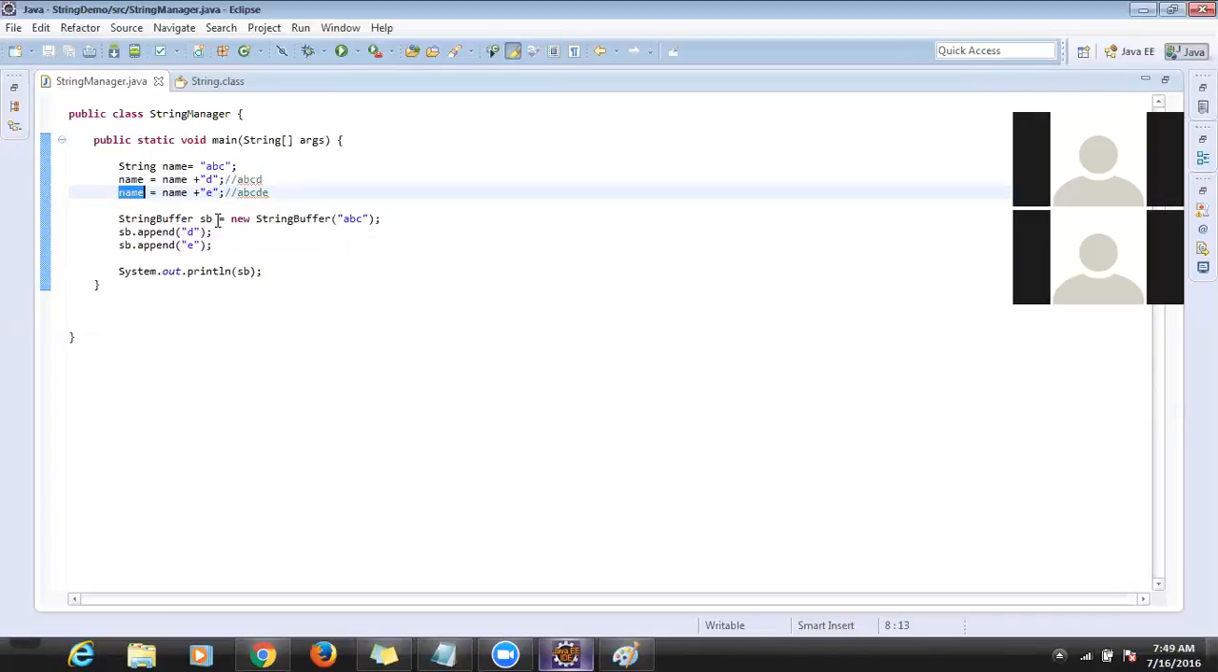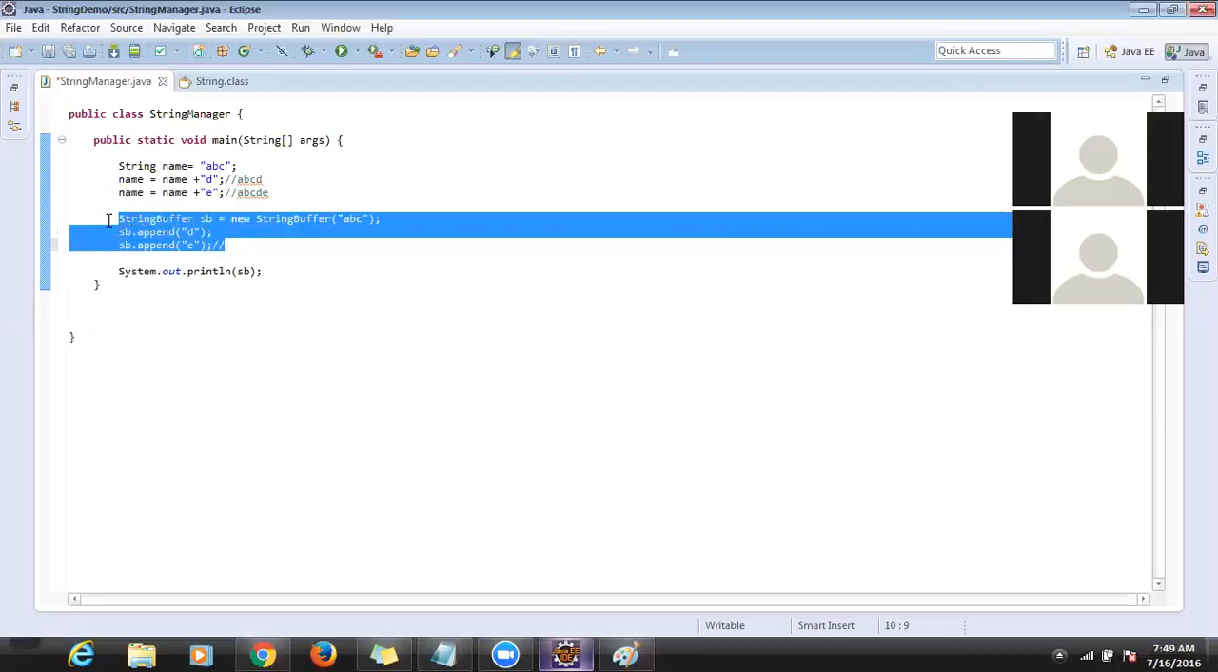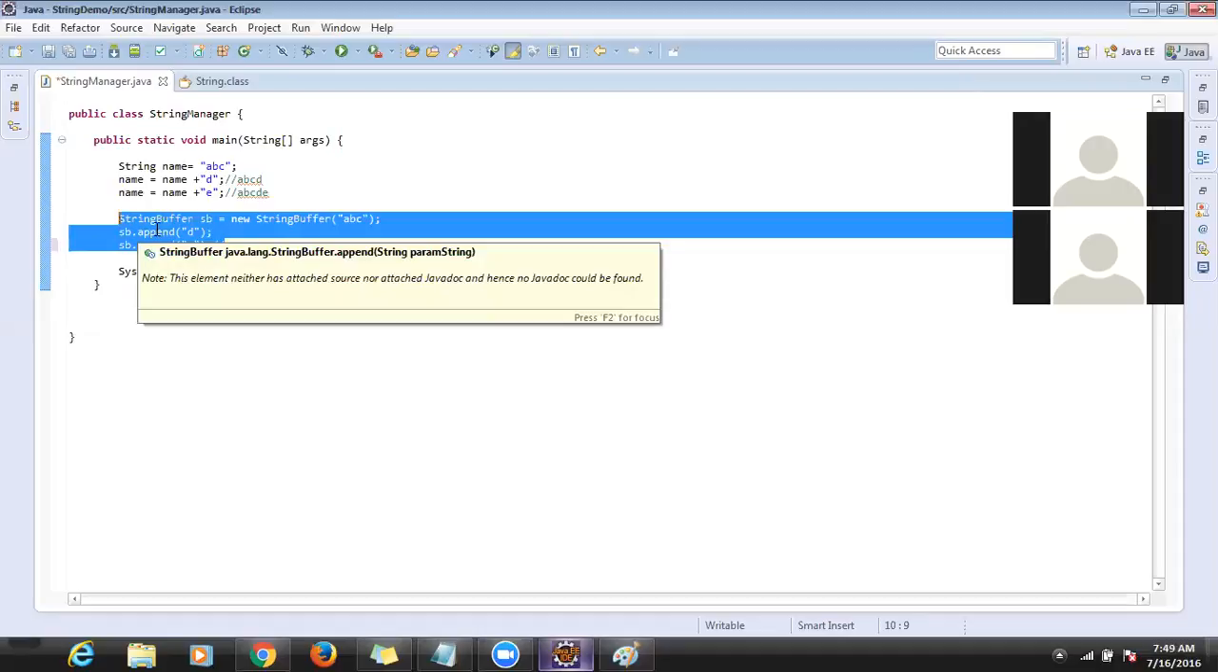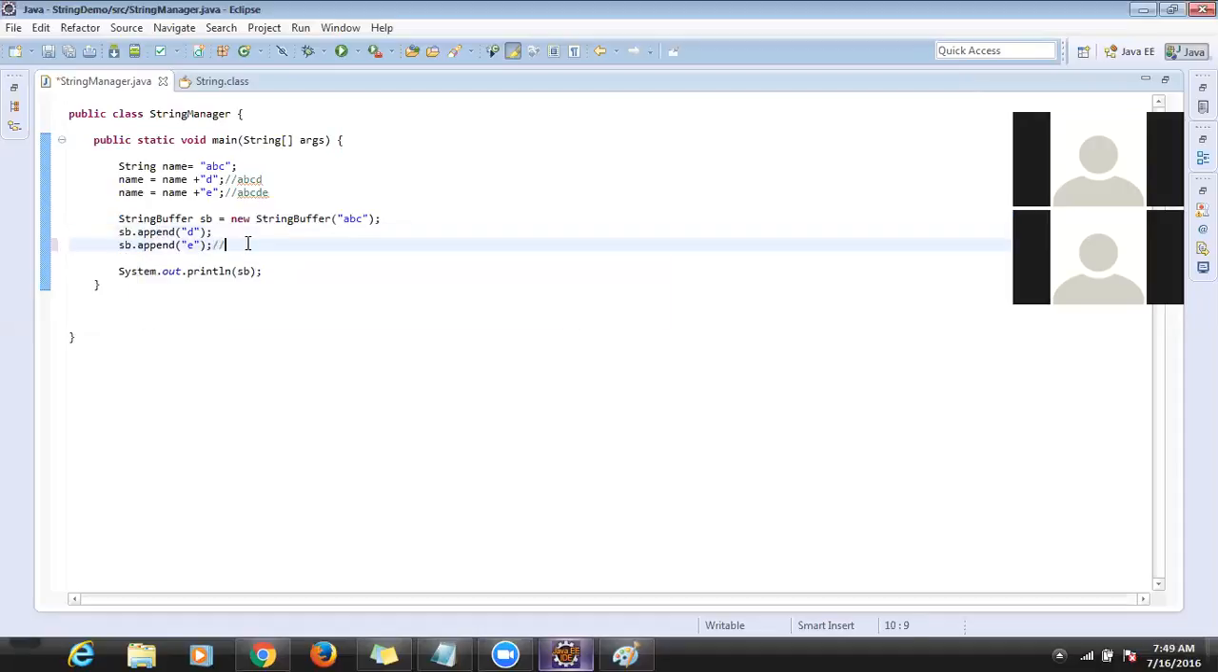They are trying to access your string name and string buffer. String buffer is synchronized. Synchronized means if 10 people are trying to access your string buffer, they have to access one by one, at a time. Synchronized means one by one at a time, so they will not allow all the people at a time. This is one feature of string buffer. So basically it is synchronized.